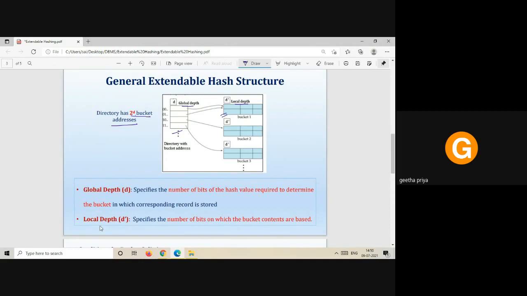So global depth, as per the diagram, we have represented as D, and local depth is D dash, just a notation. And global depth is an integer that represents the number of higher order bits of the hash value required to determine the bucket in which the record is stored. Okay, so it is going to be the number of higher order bits of the hash value that is required to determine the bucket in which the record has to be stored.